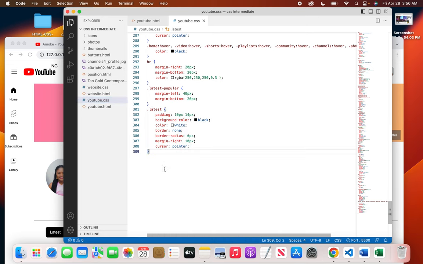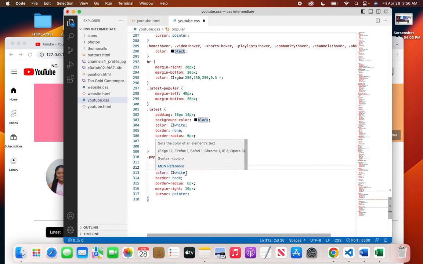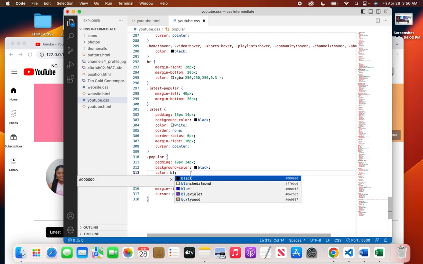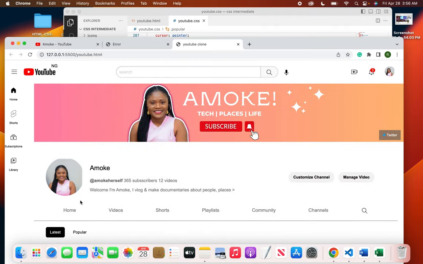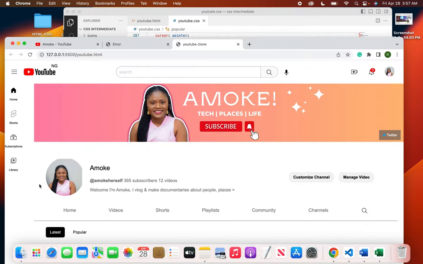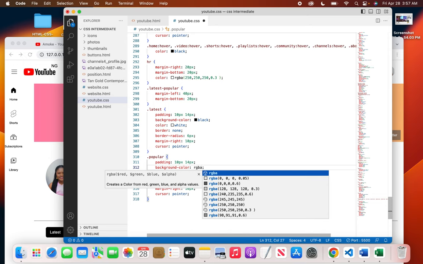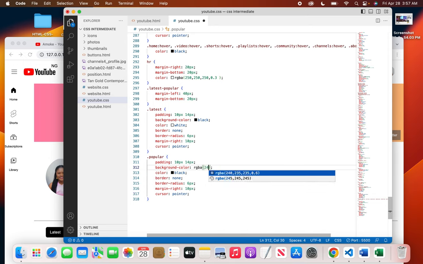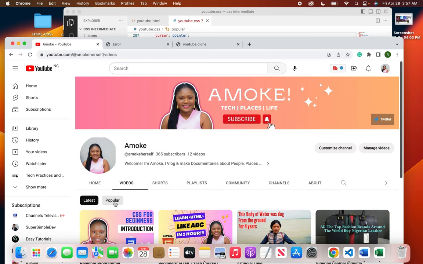I'm going to copy this and I'm going to paste this, and I'll change this to popular, and I would make this black while I make the background white. Okay, and I'm going to give this a border so it can be visible. Or better still, let me give it another color instead of adding. Okay, so this is similar to what we have here on YouTube.